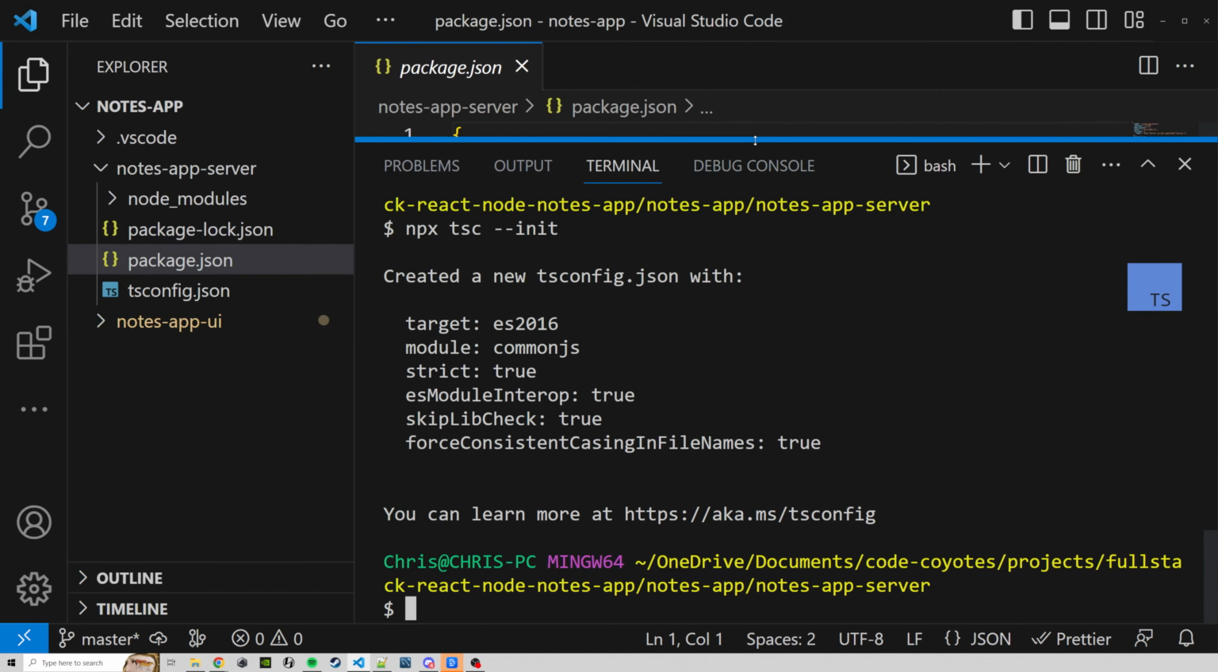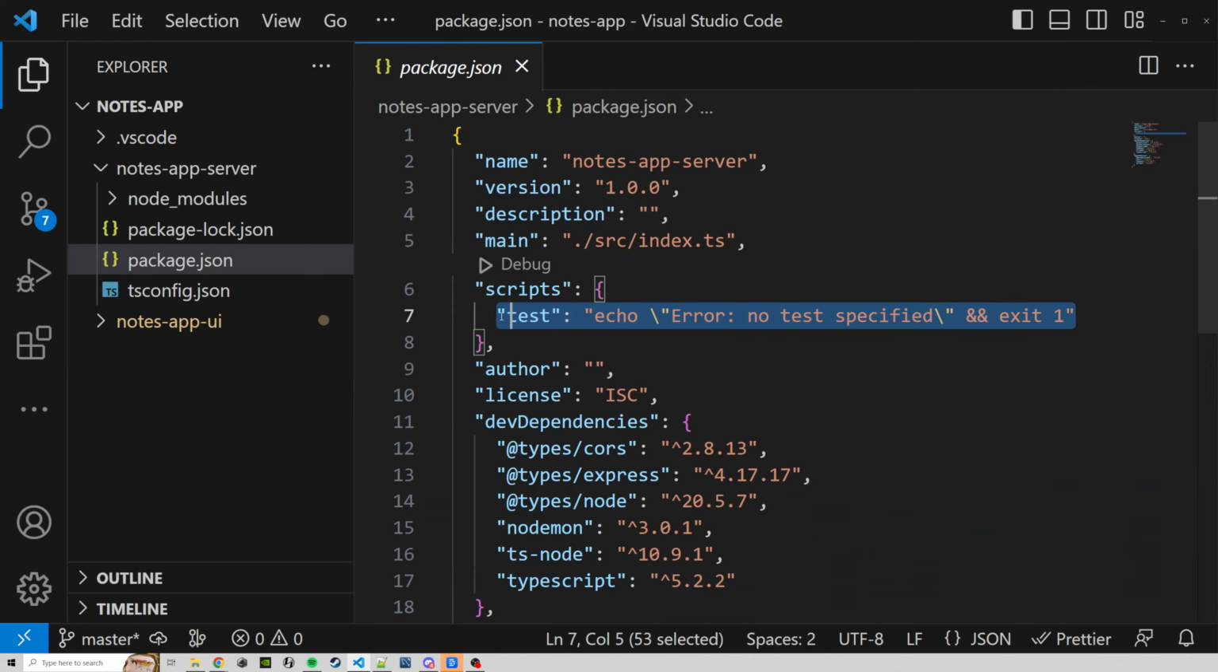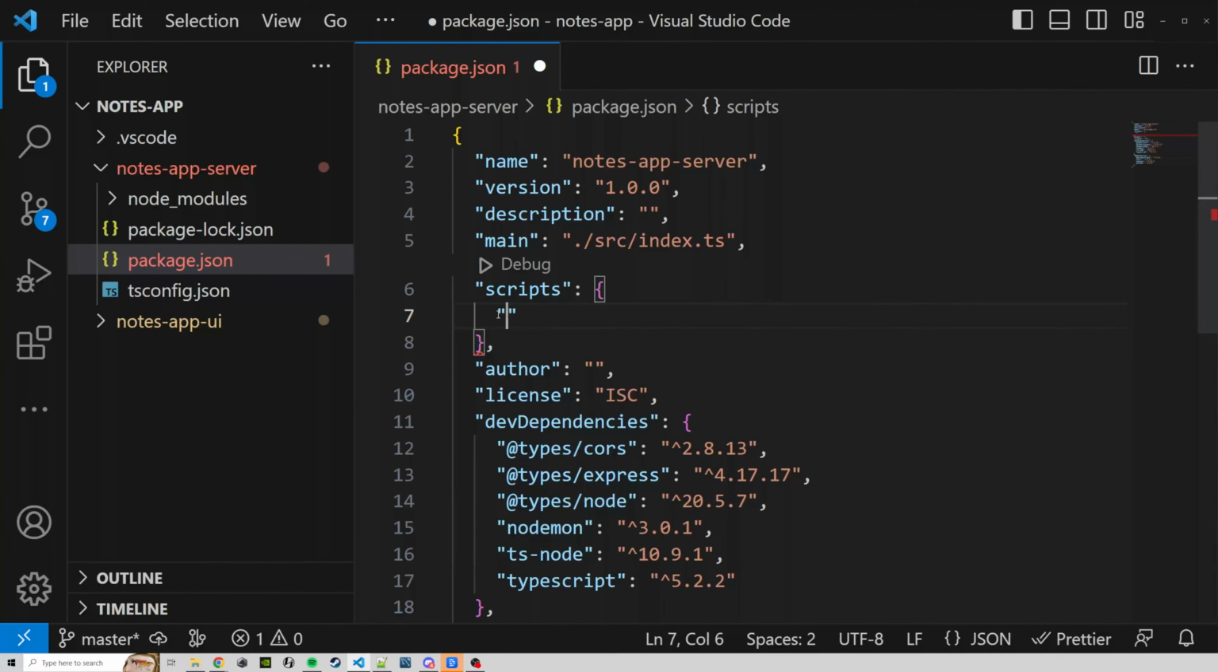Next, we'll jump into package.json and we're going to create a new script that lets us start our server. What this will do is use nodemon to start our server and watch for any changes.